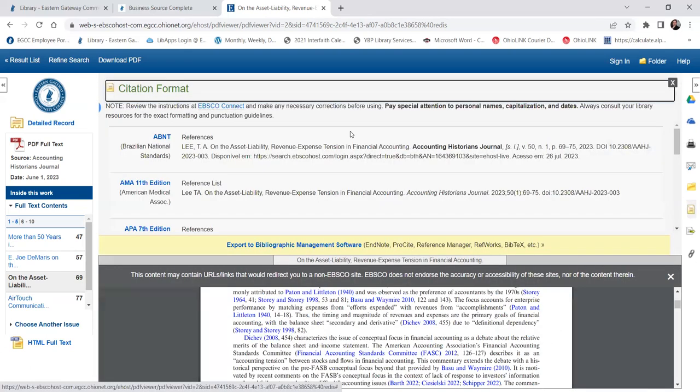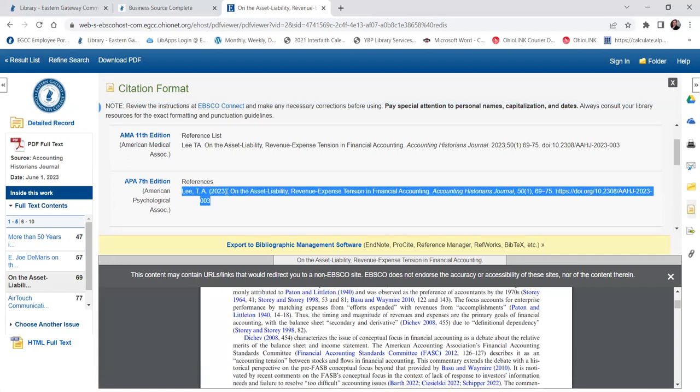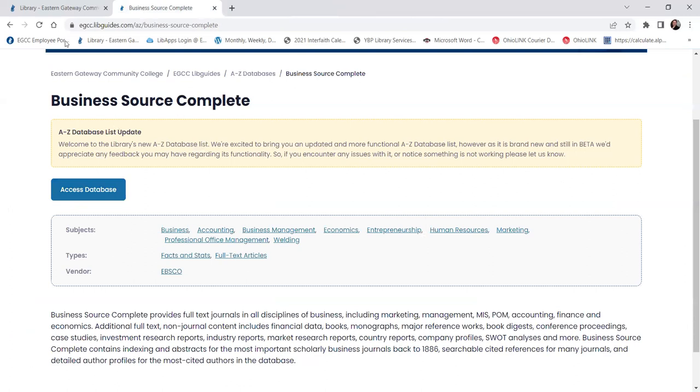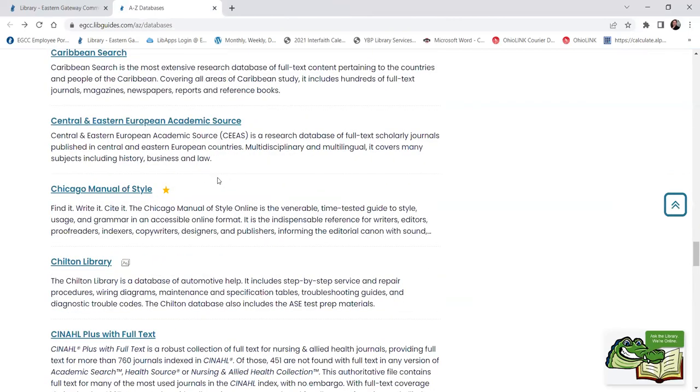Click the cite button, and you can go to the APA 7th edition, highlight, copy, and paste it into your reference page if you find it useful. So that is one of the EBSCOhost database areas. I'm going to go through a few other places of use for people in different fields.